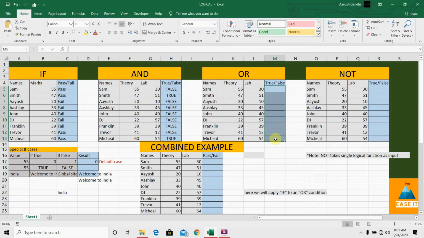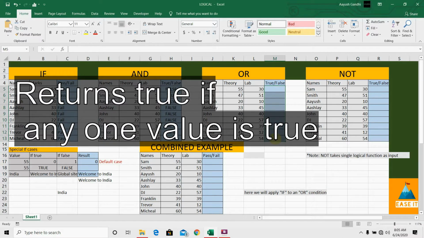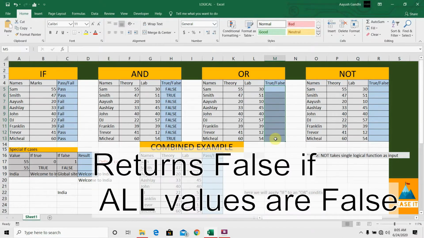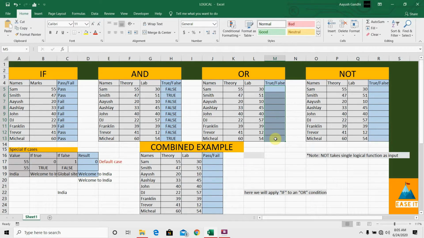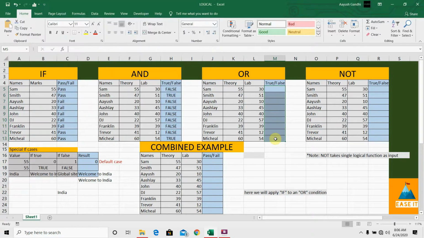So what is an OR function? An OR function returns true if any one value is true, and will return false only if all values are false. So it's kind of like the bad child, or the opposite of the AND function. In AND, we had true only if all values were true, and in the case of OR we have false only if all values are false. So even if one little value is true, OR will return true. Let's jump into the example and see what I meant.